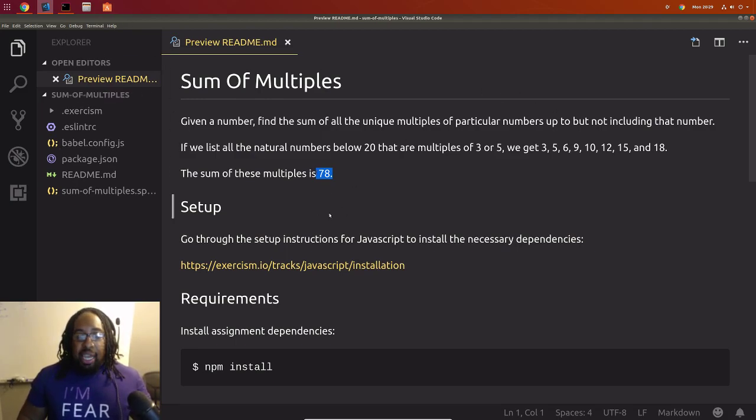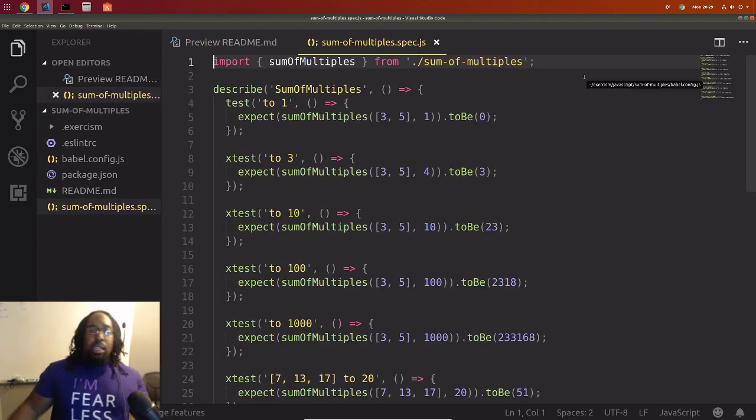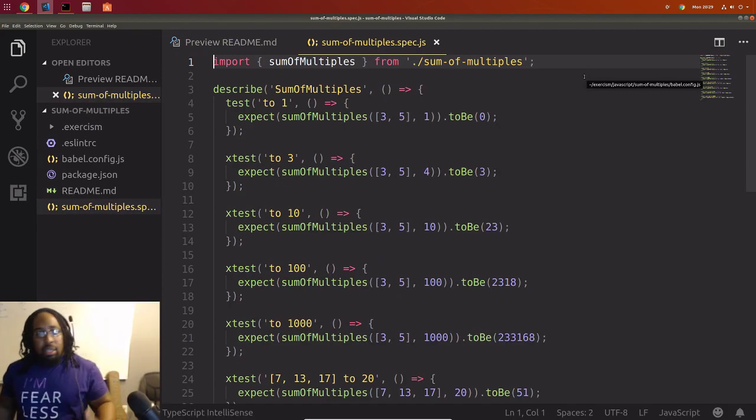It should give us 78. So it sounds like it's going to give us two things. It's going to give us a number that we want to stay below, find all the natural numbers up to this number, and then only select the numbers that are multiples of whatever other numbers we give you. That's what it sounds like. I didn't get that the first time until I took a look at the test here. So I will take a look at the test.